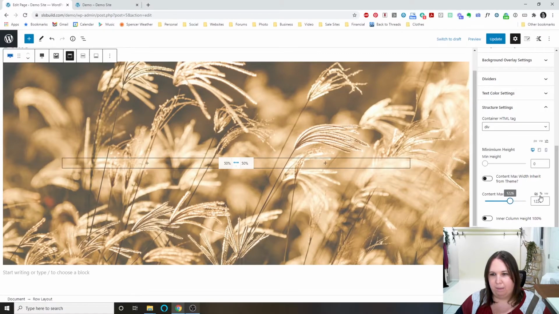And again, you can do that by pixel. You can do it to 100% by percentage. So I'm going to leave it at 100. And then the other thing we care about here is your inner column height. And you can't tell the difference until I go ahead and put some content in here. But what this does is it forces your columns to be the same height. So if I have a background on one of my columns like I'm going to, it makes it look a little bit cleaner. I'm going to leave it off just so you can see the difference when I do change it later.